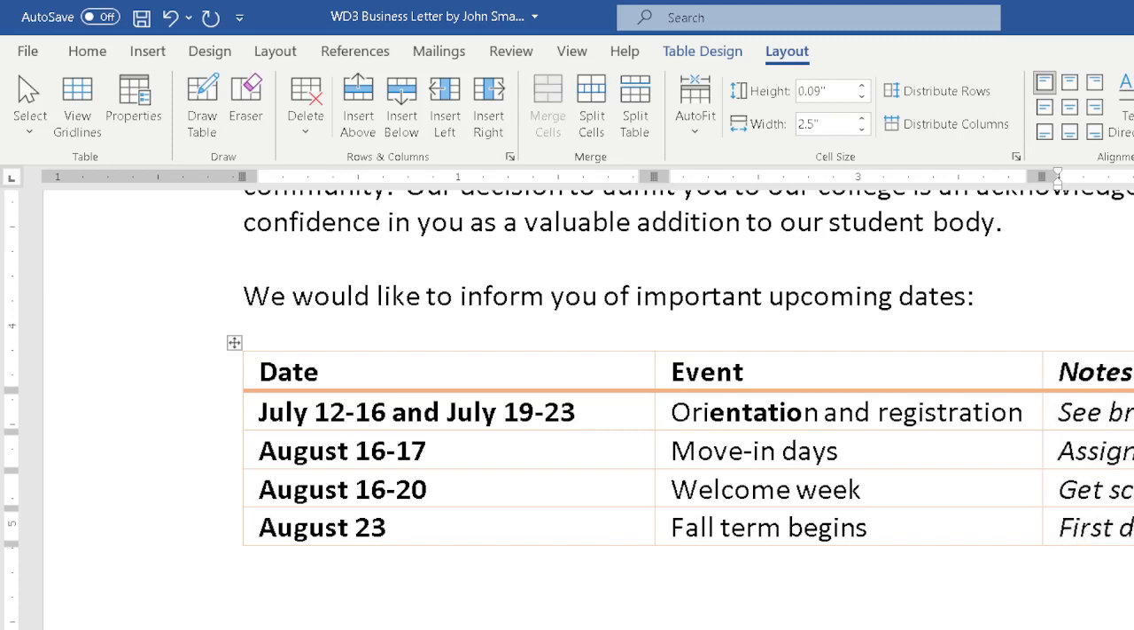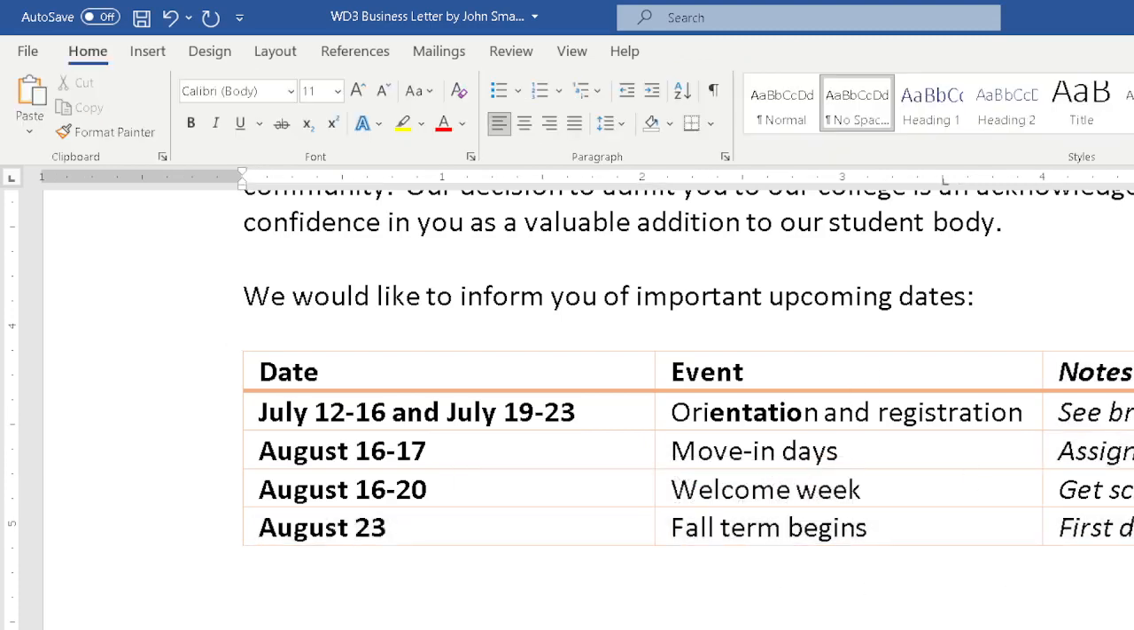I can do the same thing for rows. If I want an effect on a particular row, just drag through and then shade the row or something. So there's our table, nicely formatted. And now we're going to finish up the cover page.